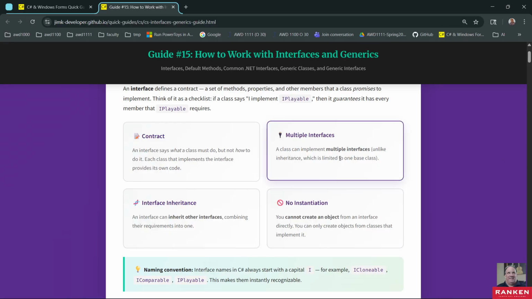So the important thing is remember that you can only extend from one base class. But there might be some functionality you want to use that's outside the base class. It's a good use of interfaces. And you can implement multiple interfaces, listing them one, two, three, four.